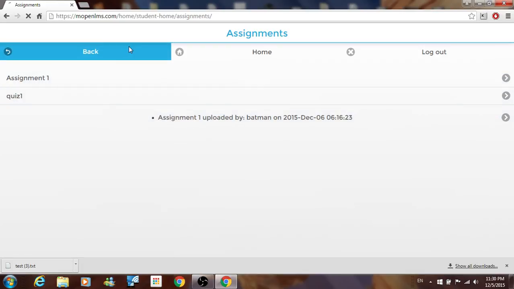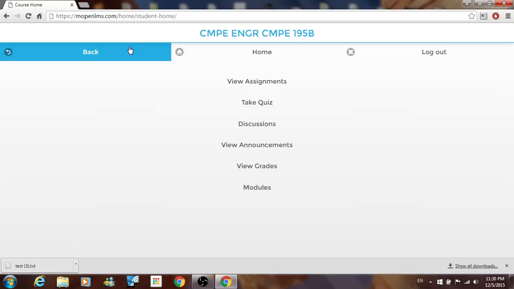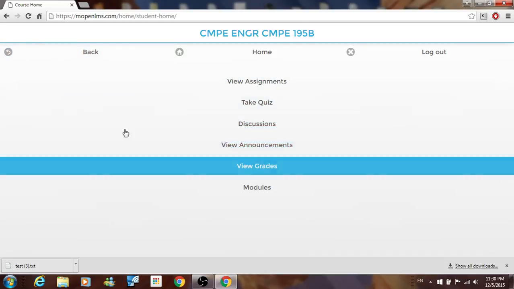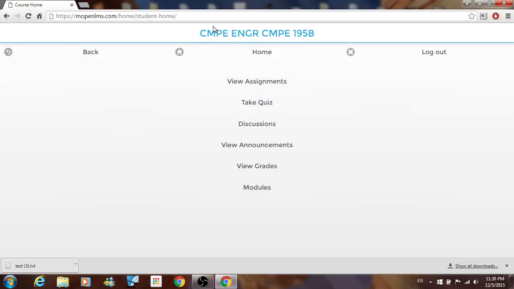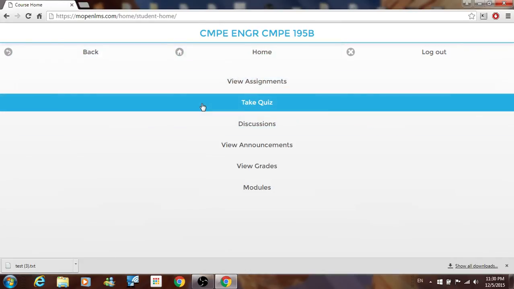And we're going to go back. This back button is basically going to lead you back to the previous page that you want. In our case, it's going to lead back to the class homepage. Next, we're going to go take a quiz.